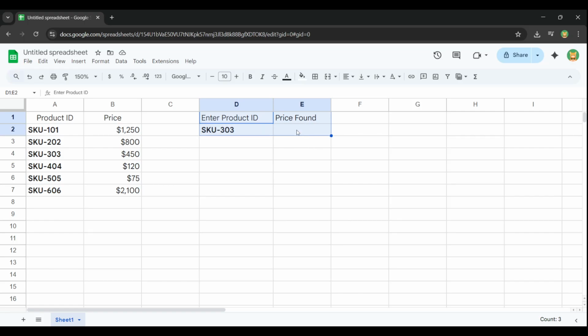Click cell E2, the spot where you want the price to appear, and type this formula: =VLOOKUP(D2, A2:B7, 2, FALSE). Let me break down what each piece is doing so it's crystal clear.